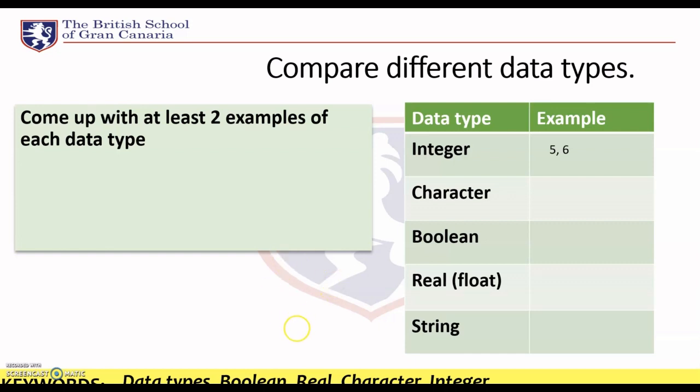Character, what did you come up with? As long as you come up with A or B, C or D, a single character, that would have been fine. Boolean, this should have been easy. True or false, yes or no. Real, any number with a decimal point would have been fine. And a string, well, actually that's completely wrong, because a string would be text, if you put hello or anything like that. Sorry, the PowerPoint was incorrect there.